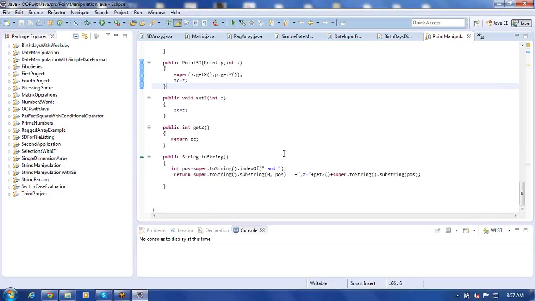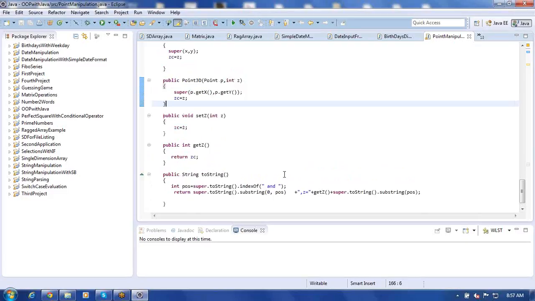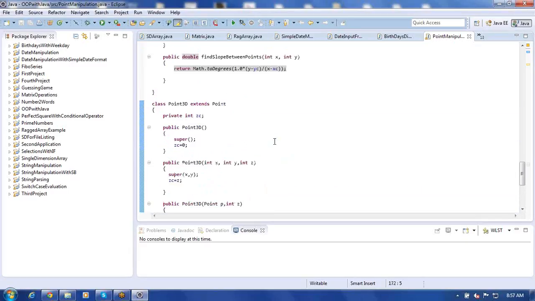Here the toString method is overridden again. All the overridden methods are shown with the up arrow here. It says overrides Point.toString. In the Point class we have a toString method that we are overriding here. So this is exactly what inheritance is. It is nothing but single inheritance. Point3D is inheriting from just one class, the Point class, and you have the Point features within the Point3D.